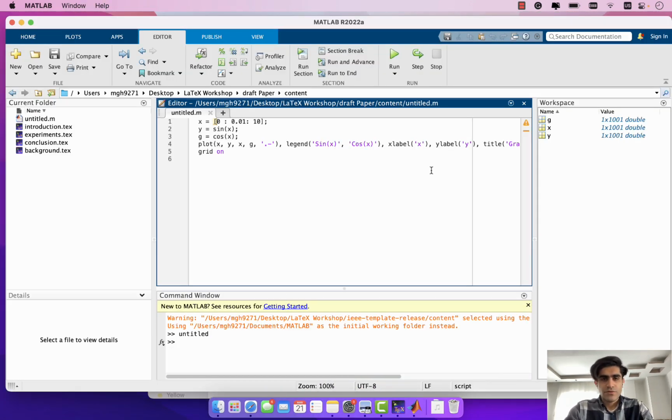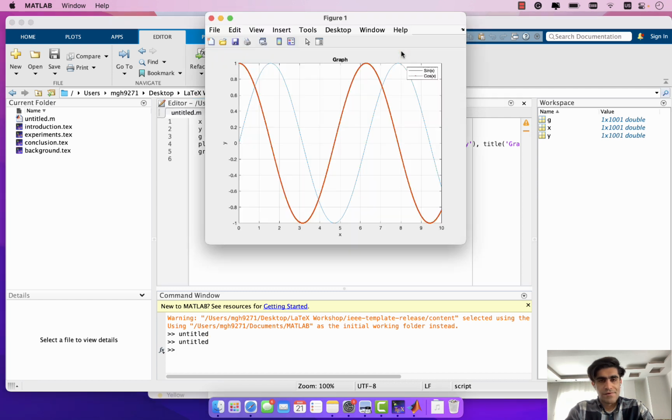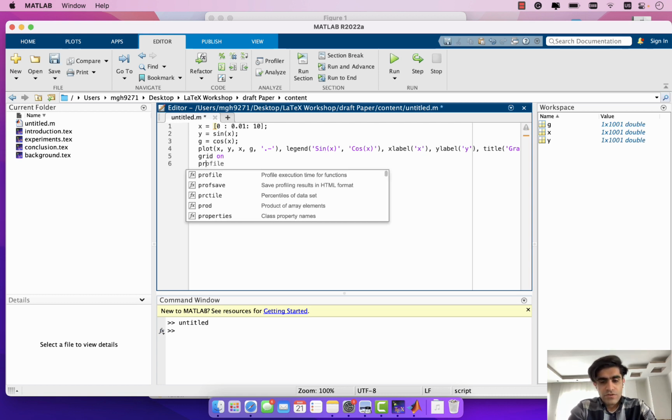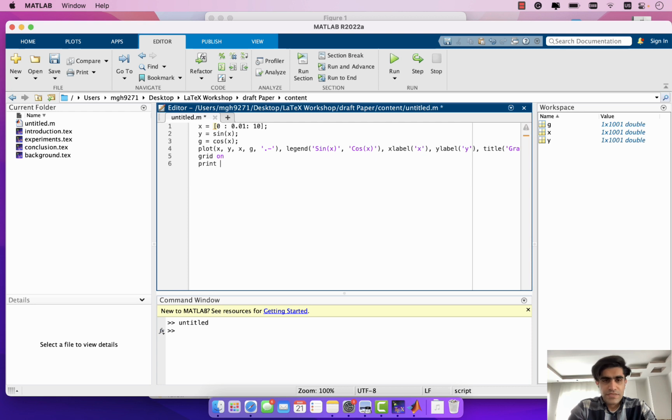This is a simple MATLAB script which produces graphs. If we hit run, we see that the graph is present. If we want our graph in an EPS file, which is vector based, we just print and add this command and then the file name. This piece shows that we want our figure to have multiple colors.